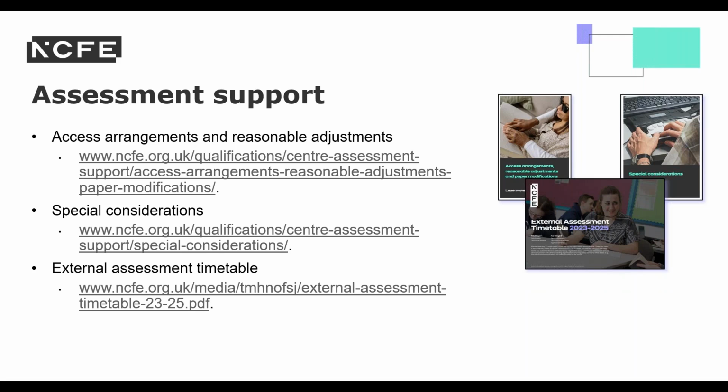Before booking an external assessment, please refer to our external assessment timetable for booking cut-off dates, the assessment dates and times, and results release dates.